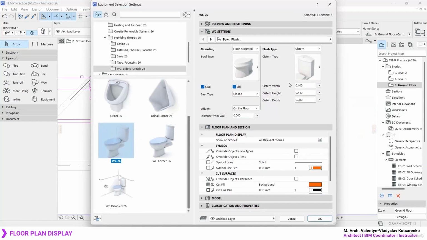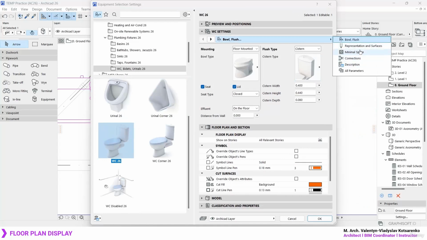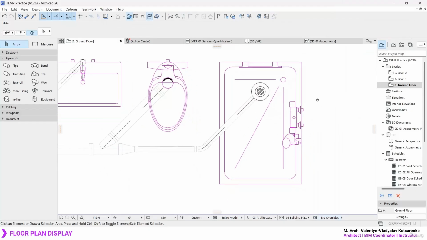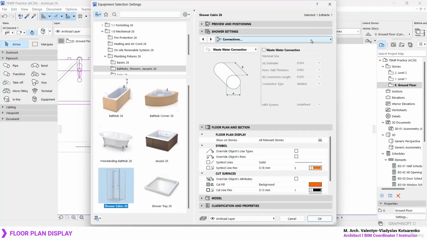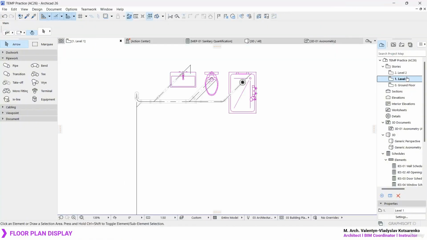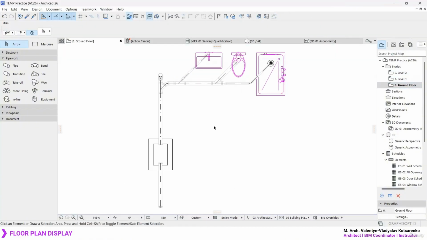The same will apply for the WC. Let's go ahead and set the representation to be transparent. Press OK. And the same will apply for the shower cabin. So yeah, the ground floor is pretty much set.